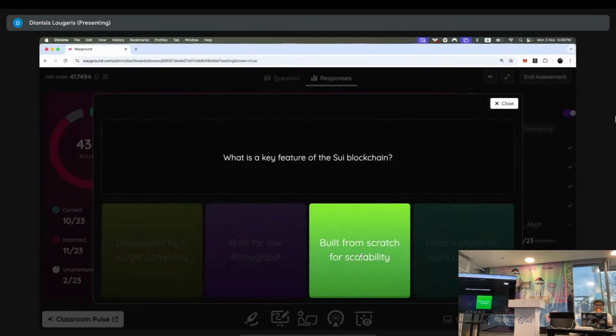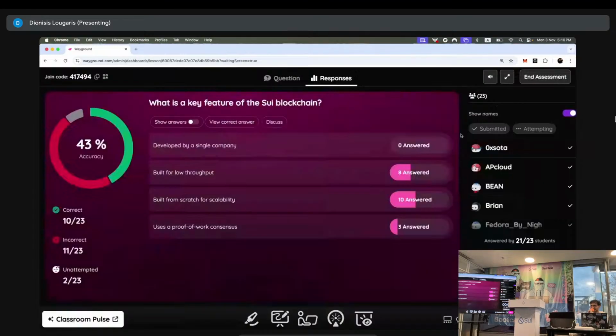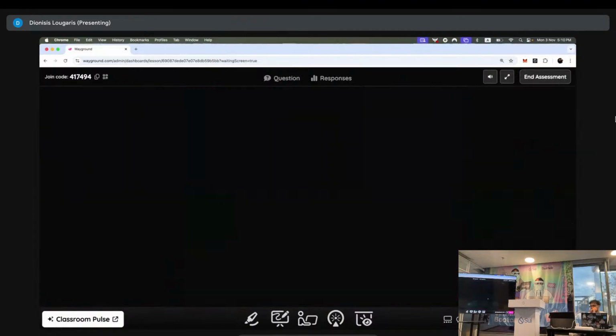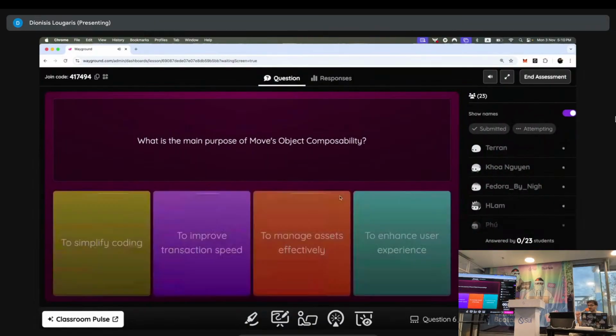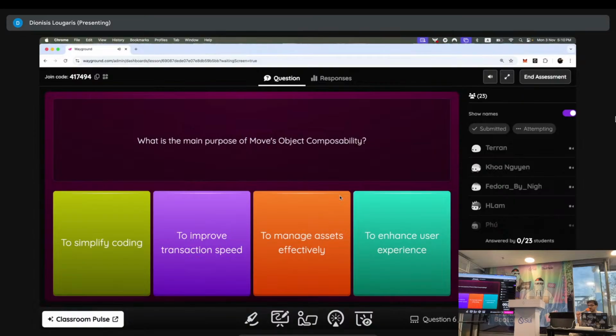Built from scratch for scalability. Not for low throughput, it would be for high throughput, right? Basically, you probably missed this word, high throughput. Object composability, meaning combining objects basically.